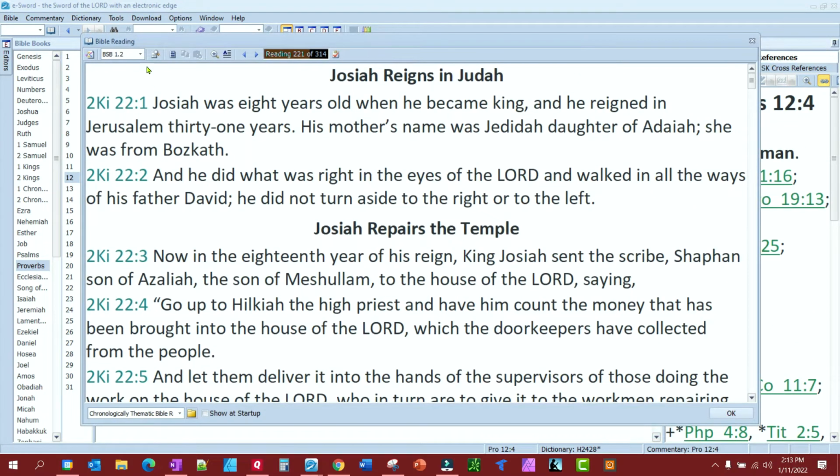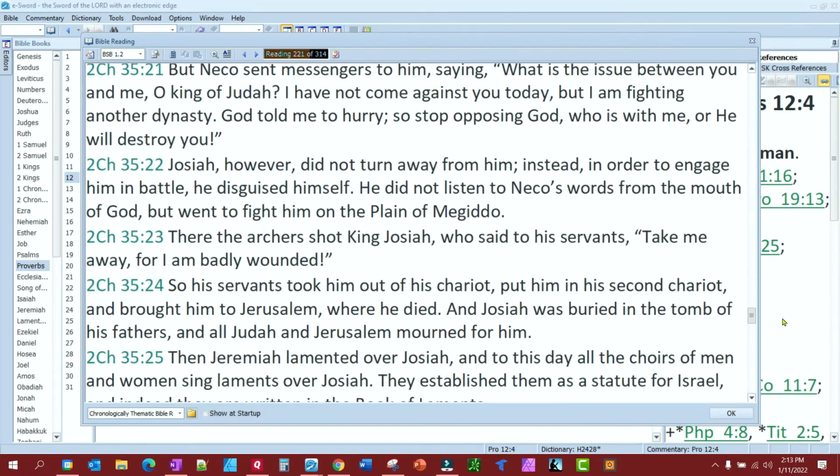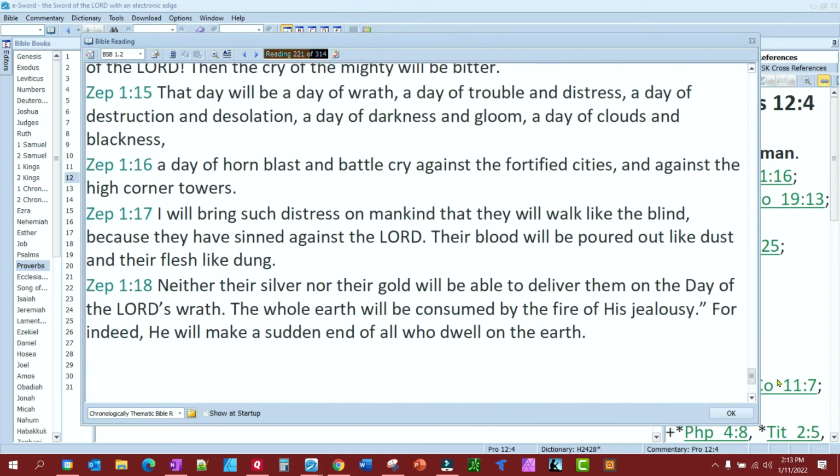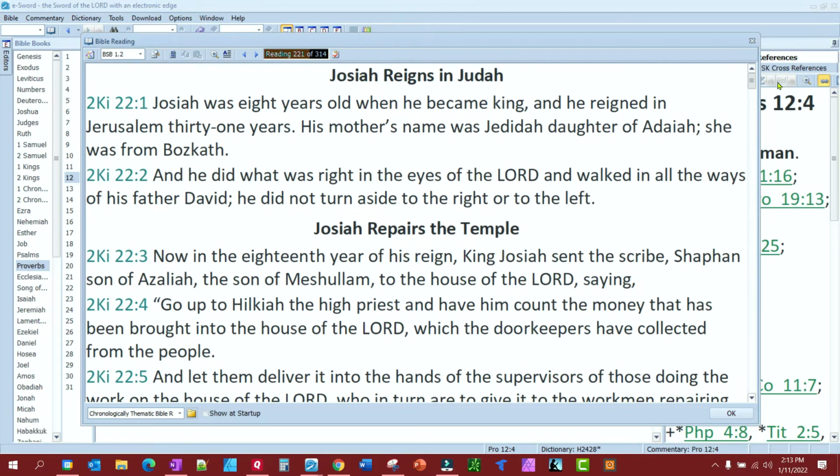I'm doing a Bible reading and I'm doing it in the Berean Study Bible. I'm doing one that is thematic. In other words, it groups similar themes throughout the Bible together for your daily Bible reading plan. You'll notice here I've got 2 Kings and Chronicles and Zephaniah all thrown in here together for today's reading. It's really cool.